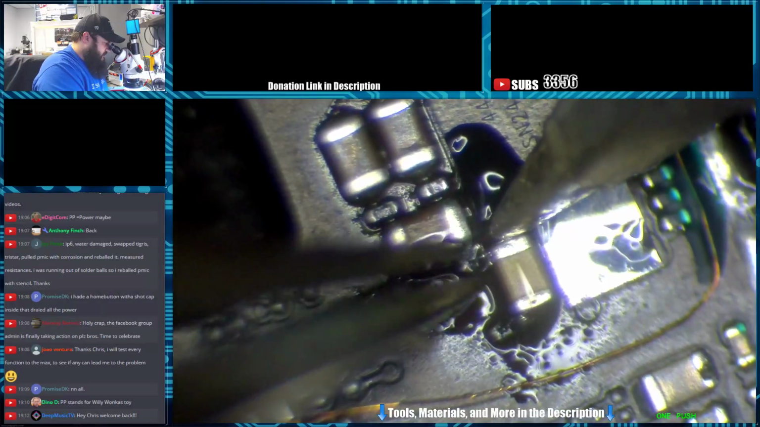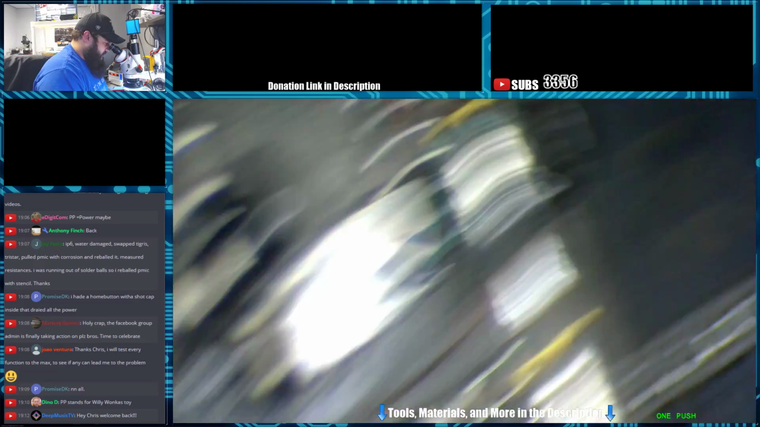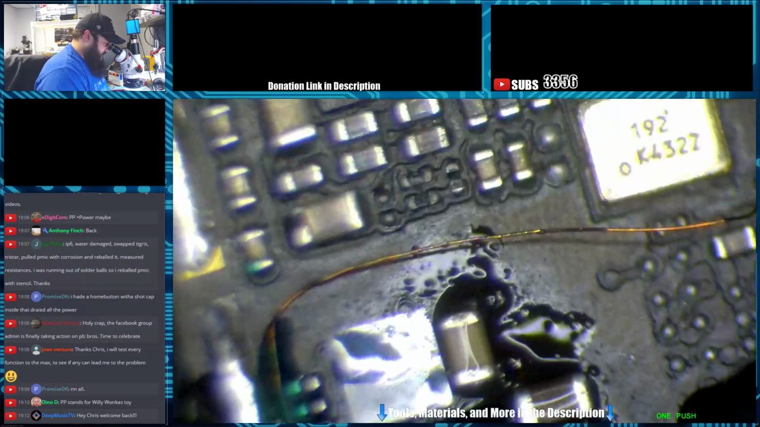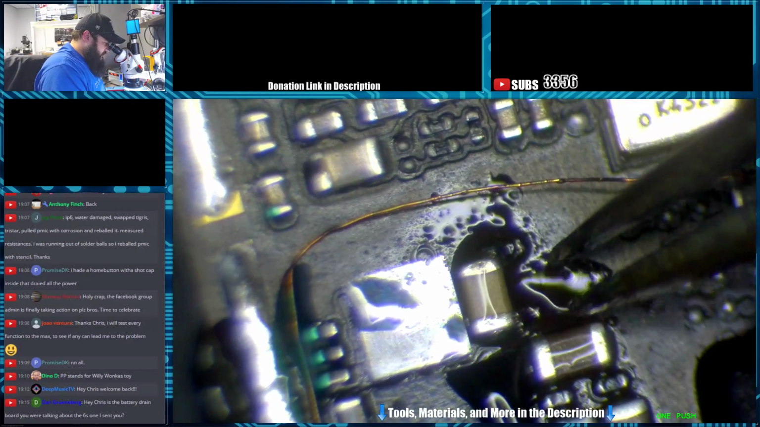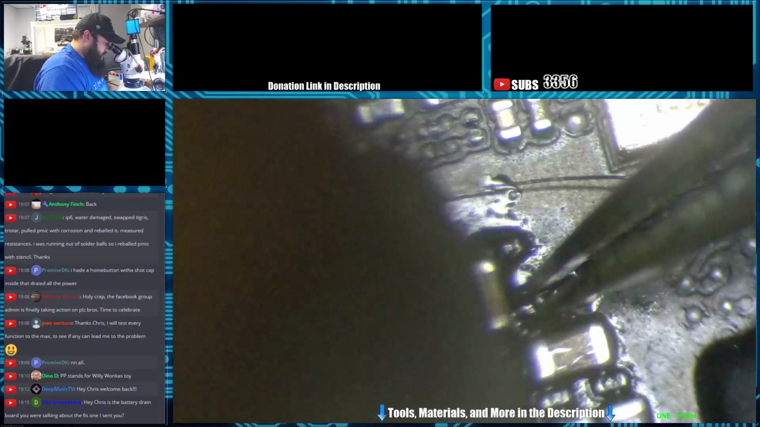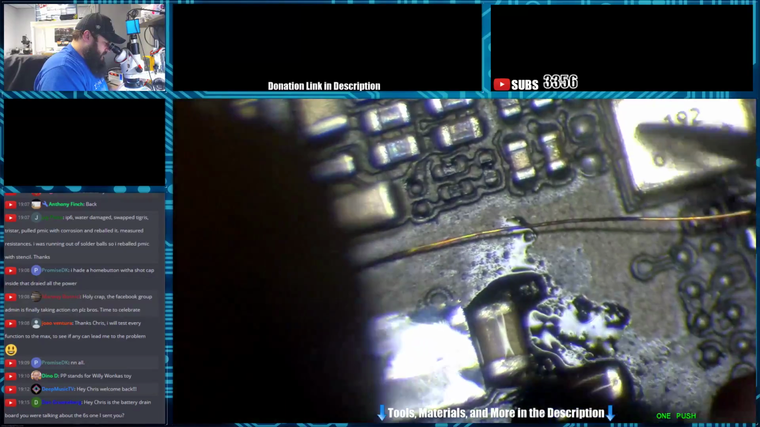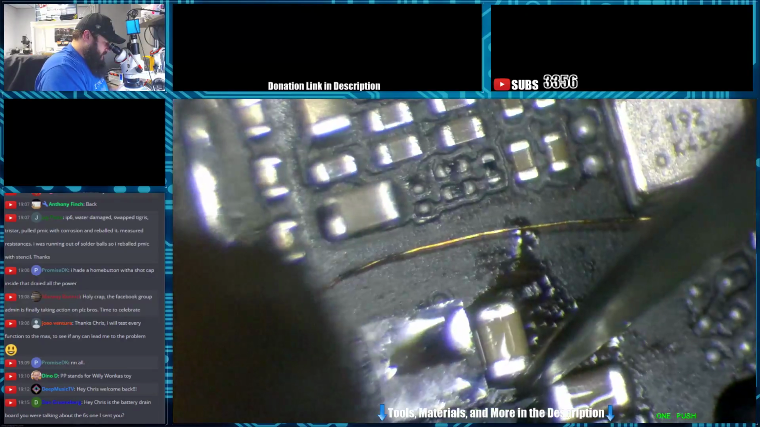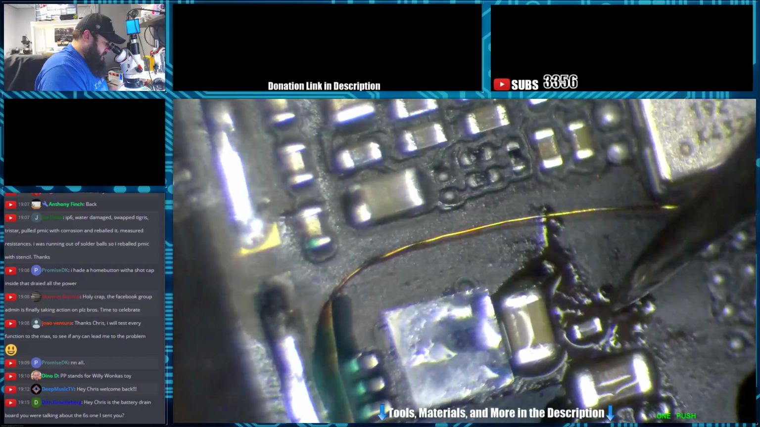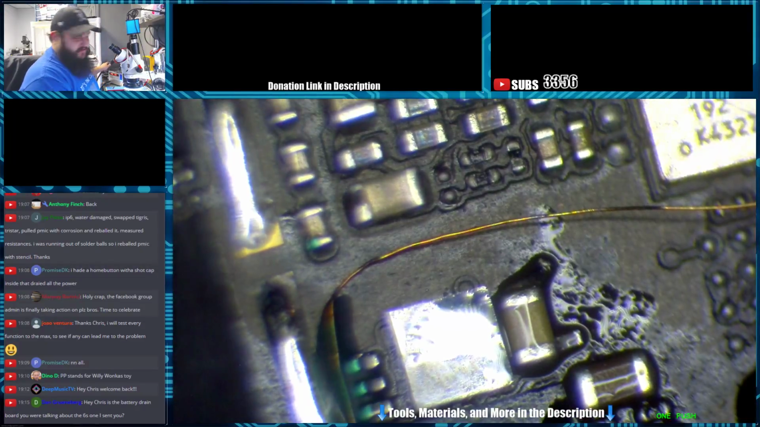Not quite. Might be easier to hit this with hot air. Let's see if I can rotate it around and just heat it up with hot air and move it into place. Upside down is fine. Resistor works both ways.